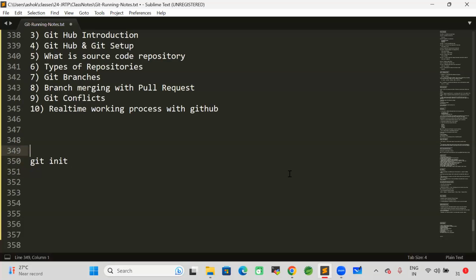Before that, we have done git config. What is the purpose of the git config command? The git config command is used to configure our username and email ID. If you want to perform push operations by using git bash, you need to configure your name and email ID. That's where we have used git config. Then after, we have used the git init command, which is used to initialize an empty repository.